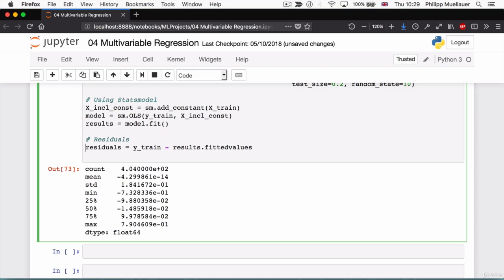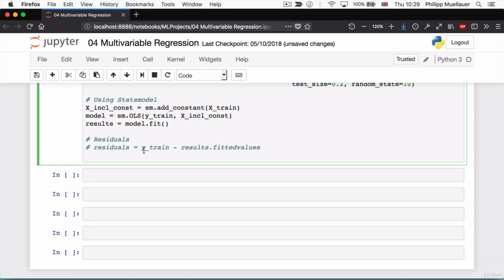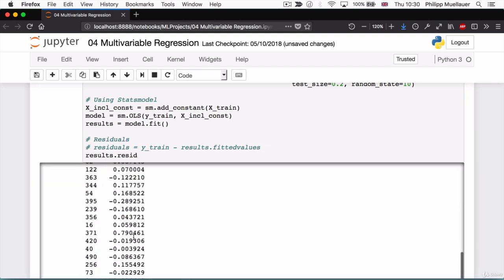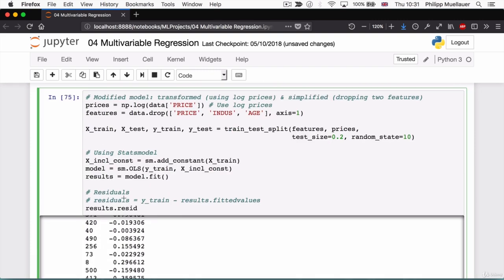So let me quickly comment this out, hit Shift Enter, and show you that you don't actually need to do this calculation manually, because our results object from our stats model actually already has an attribute which allows you to fetch the residuals. So results.resid is the name of said attribute, and hitting Shift Enter, we get presented with exactly the same thing. All right, let me comment this code out again.